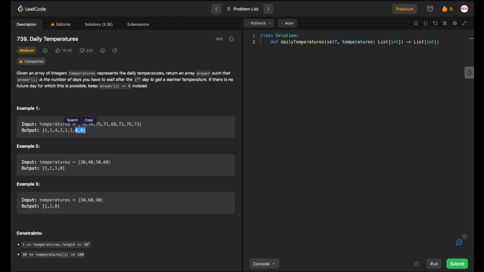And lastly, for 76 and 73, we actually don't have any higher values after them, so we will put zeros in their places. So the idea is to find the next greater element in the array for each temperature value and calculate the difference between their indices and put that result in the answer array. That's how we're gonna calculate the number of days we have to wait after any day to get a warmer temperature. So the most brute force way to solve this problem would be to visit each element in the array and scan the rest of the elements to find a higher value.